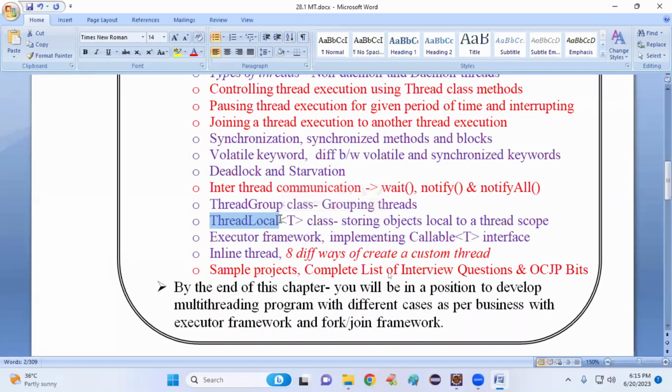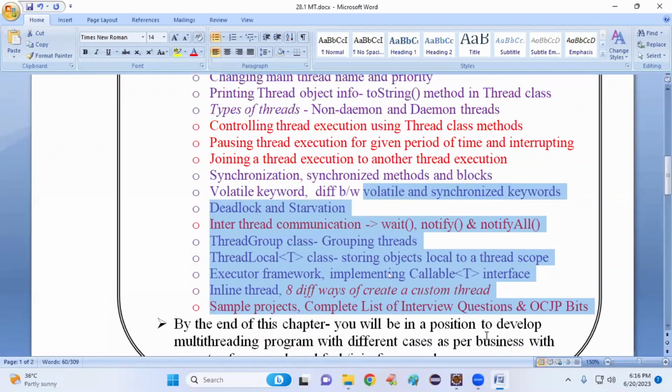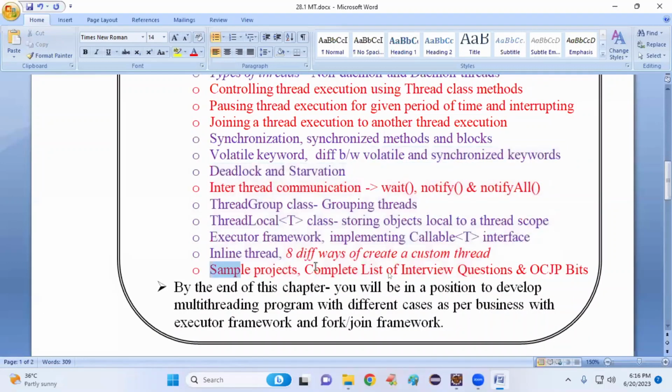Understood? Yes, sir. Okay. Today I will teach you the executor framework, meaning implementing the callable interface, supplying logic to the thread by implementing the callable interface. And then what is an inline thread, and different ways of creating a custom thread. Totally 8 ways I mentioned, or any 8 or more ways are there, we have to find out. Then sample projects: we already developed so many projects as part of multi-threading, printing program, object program, a complete list of interview questions and OCJ bits also we have covered on each topic. This last topic I don't cover as a separate topic. It will be part of this entire syllabus.